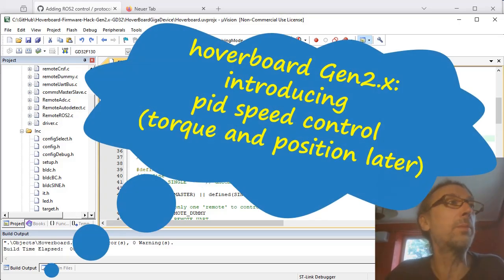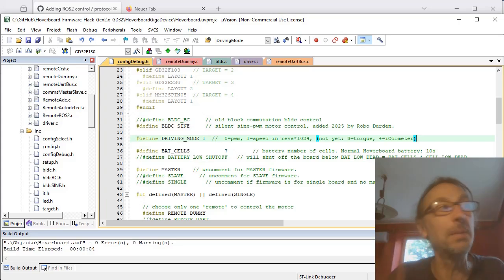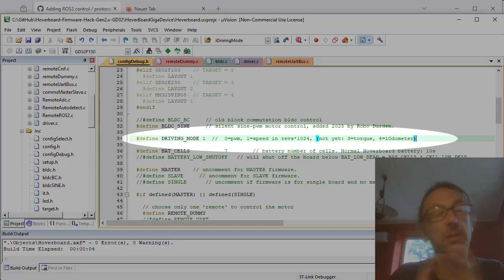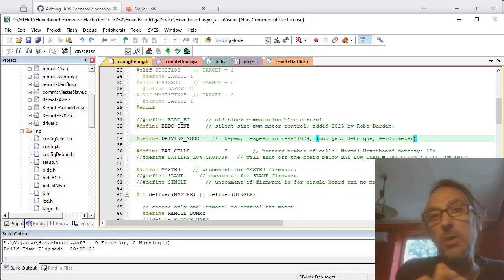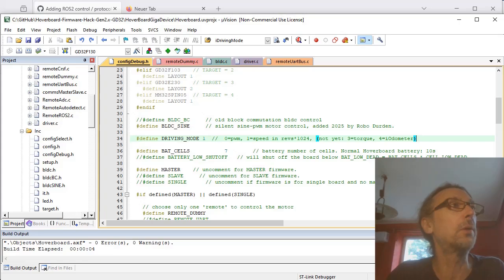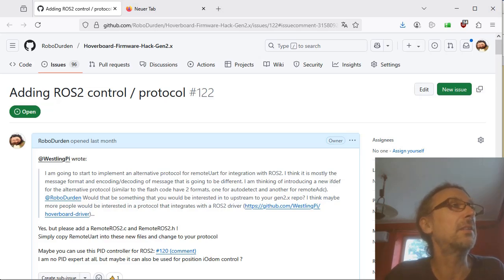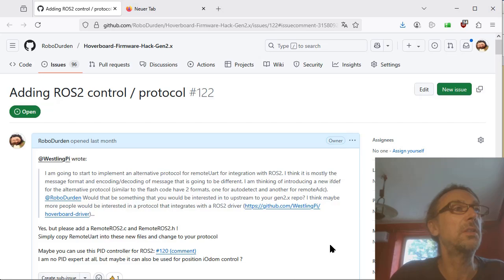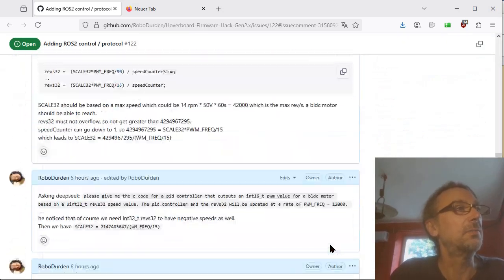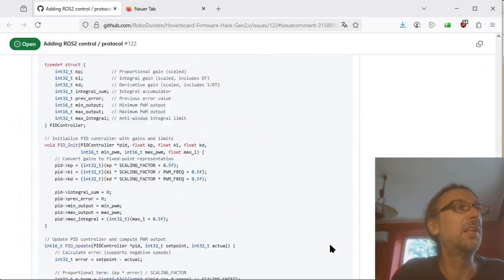Okay, again, very quick video, because I have added, at least in principle, different driving modes. PWM is what's used, but there might also be constant speed, constant torque, and even positioning, especially for robots, because a lot of people ask about that again. And here this nice guy added ROS2 control, and so he wanted a PID, and so I simply asked DeepSeek.